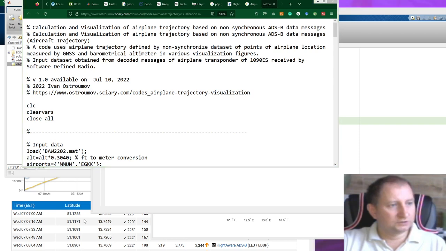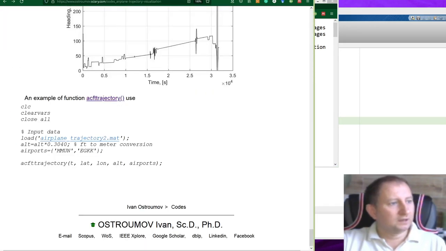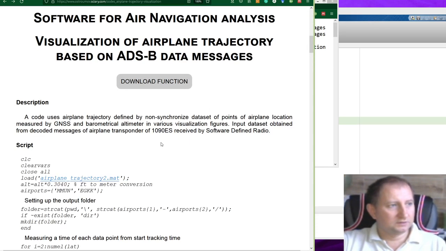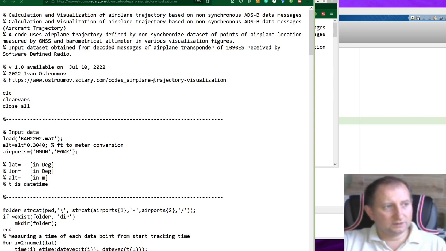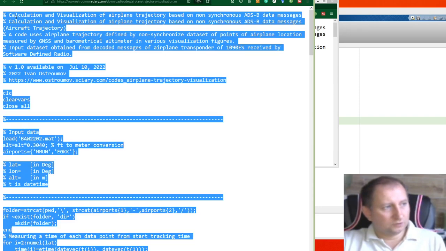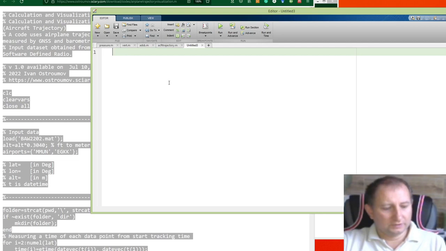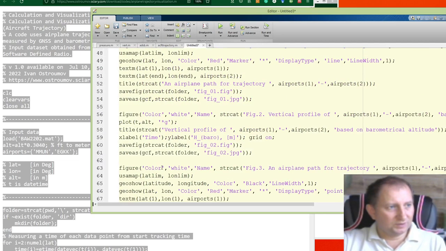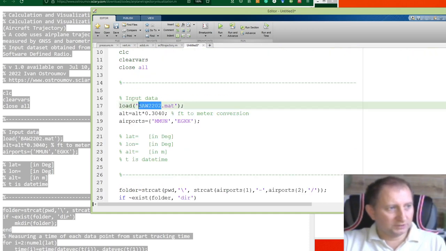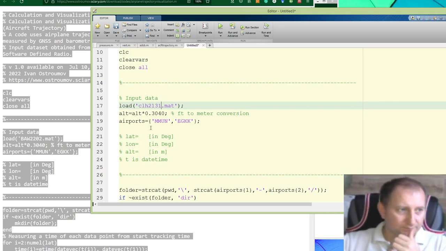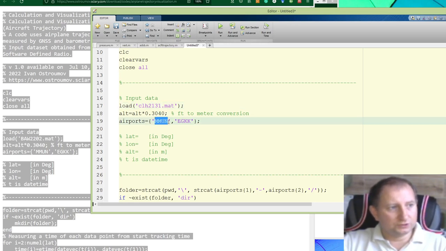The other option is just applying the whole function. To do that, I need just to come back a little bit. Okay, this one. I just need to scroll up and get the download function. Therefore, I just need to click it here and press Control A, select all, and Control C, copy all, and then come back to the editor. Then we need to create a new script and put all of this inside of this script. Then scroll up a little bit, and change the title for our file to CLH2131 MAT. Oh, sorry.